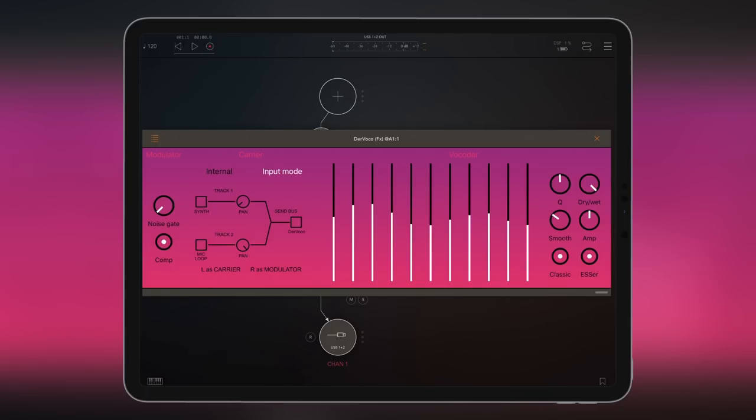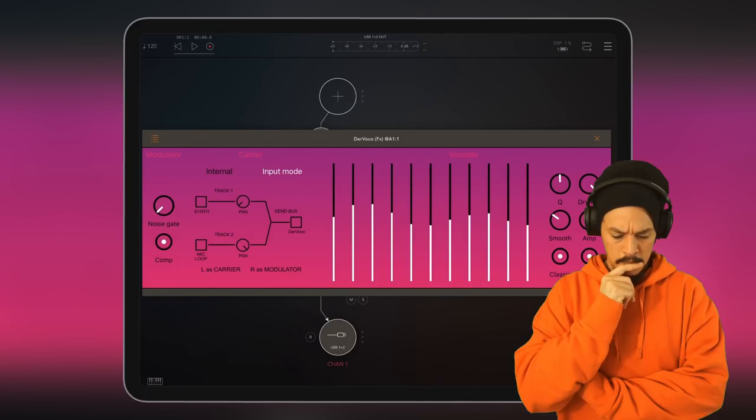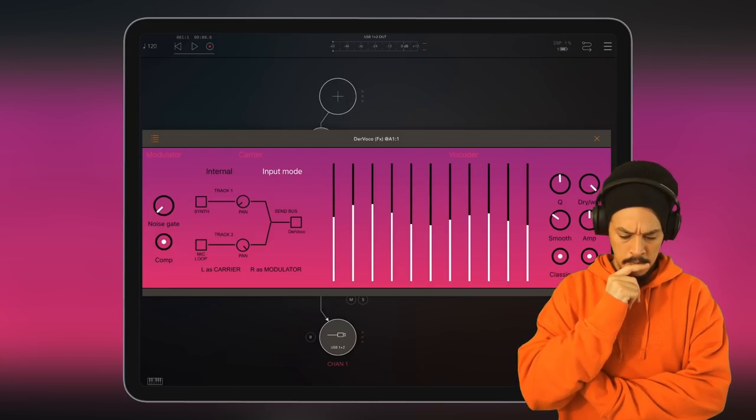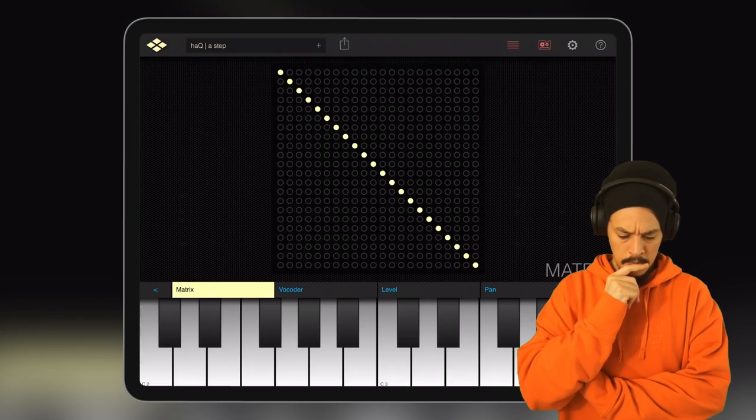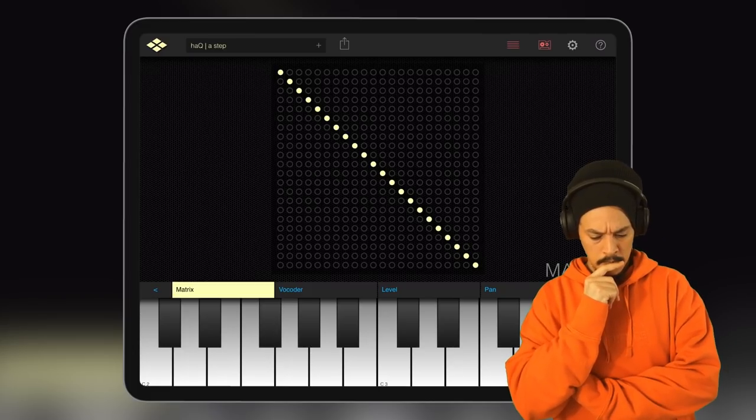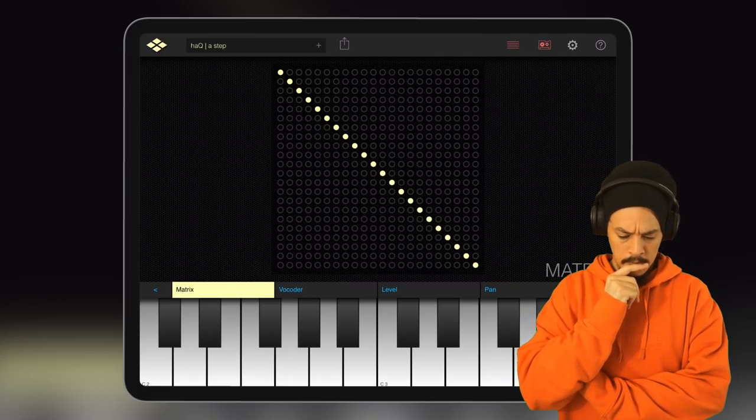This makes Dear Voco very special. And it's not alone in doing this, because the last vocoder on our list also has this function, and it is Matrix Vocoder. And that's the one we're gonna look at next.